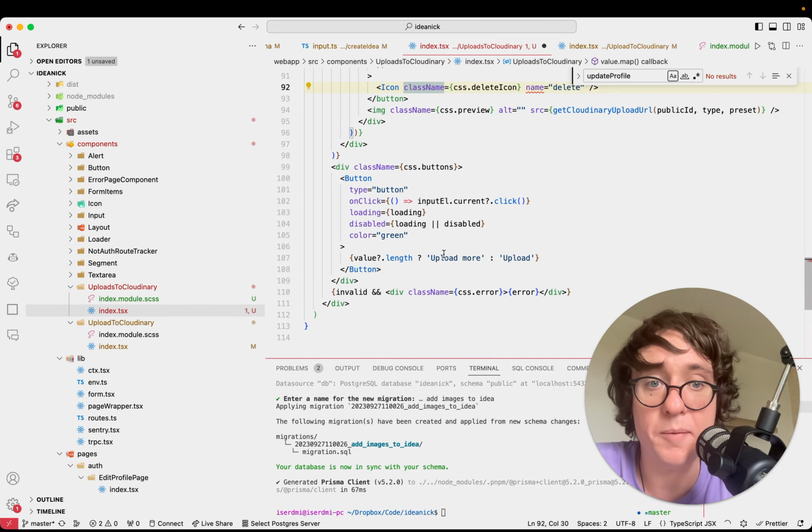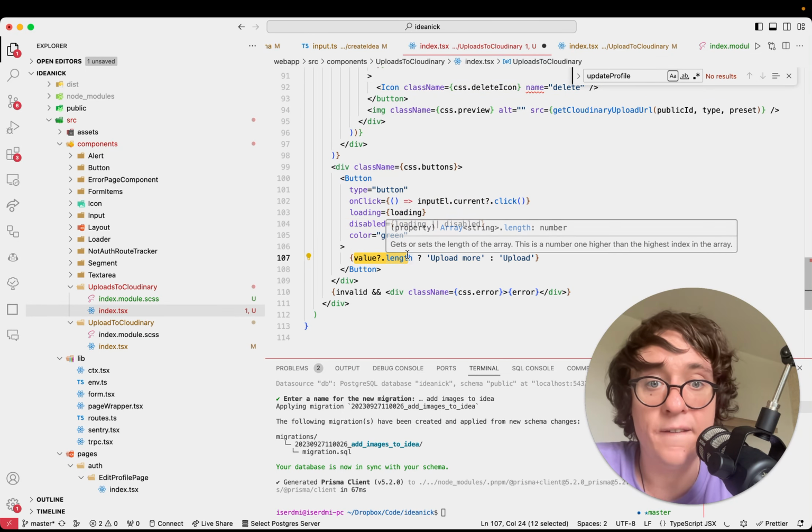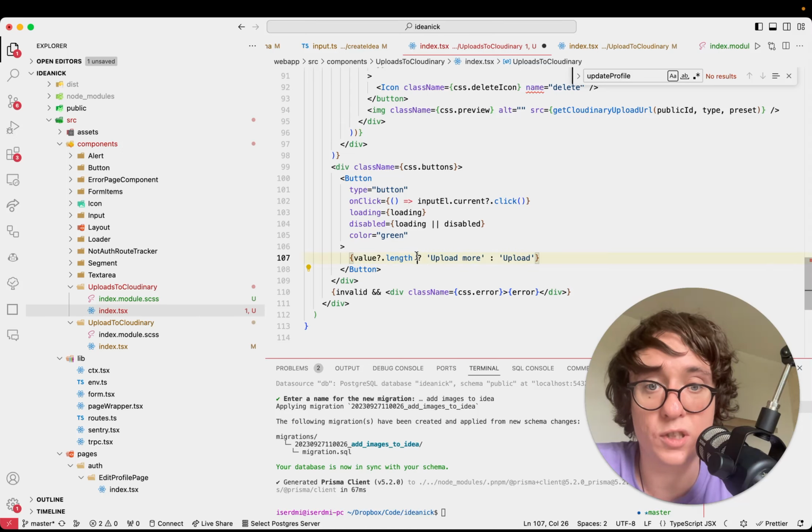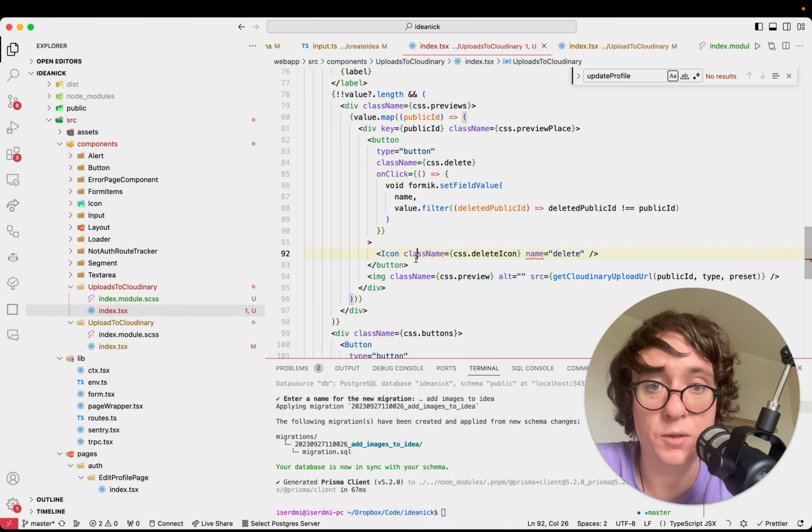And again, buttons. But here, we'll have only one button. If something is uploaded, then a button to upload more. But if nothing is uploaded, then just an upload button. But again, if there's an error, we display it.